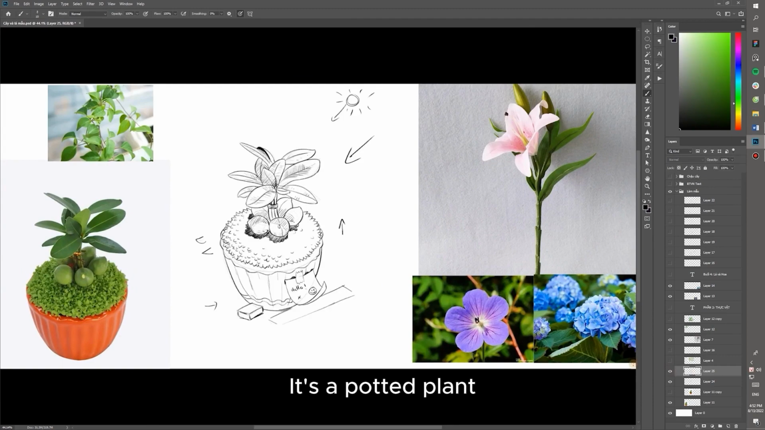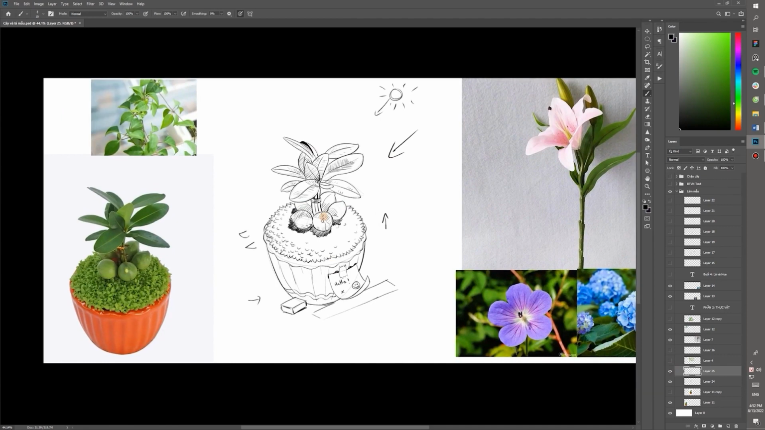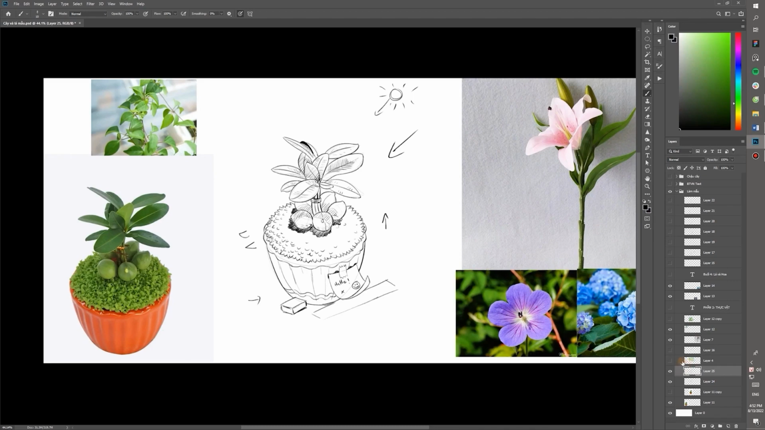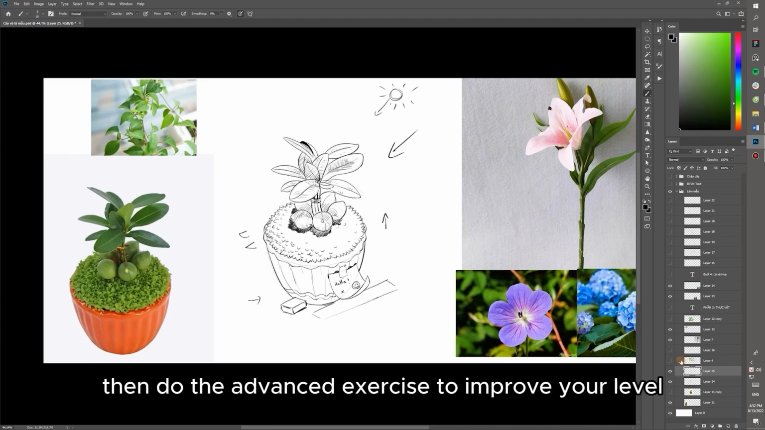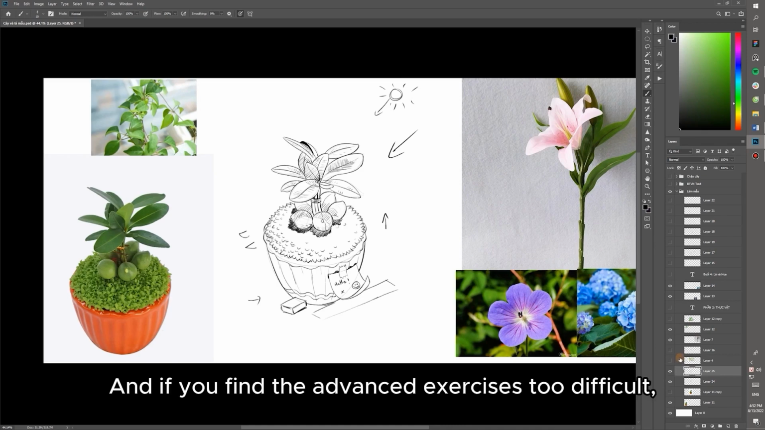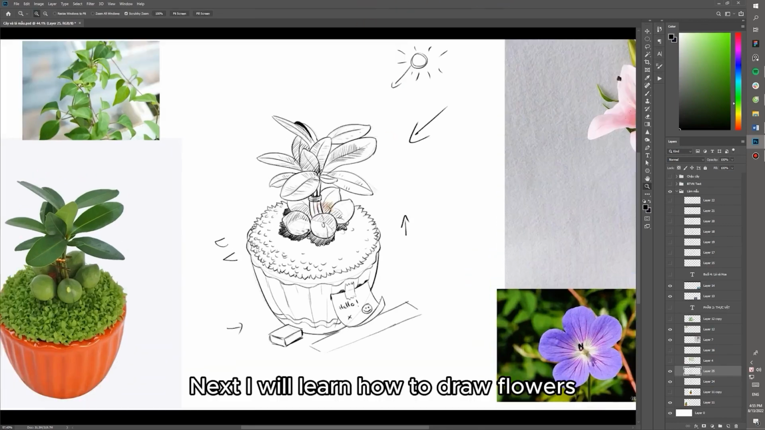It's a potted plant. You can apply a lot of the knowledge I said to do basic exercises. Draw a pot of plants. I have prepared basic and advanced exercises. If you have already drawn the basic exercise, then do the advanced exercise to improve your level. If you find the advanced exercises too difficult, just do the basic exercises. Next I will learn how to draw flowers.